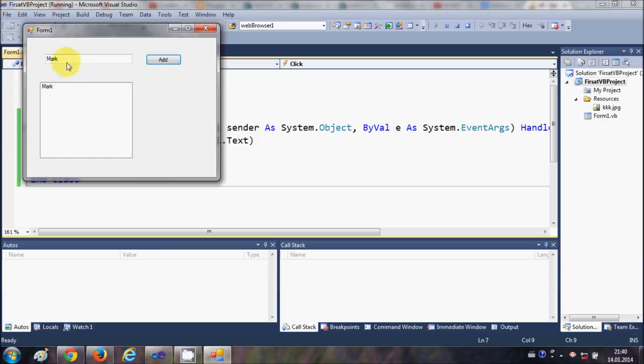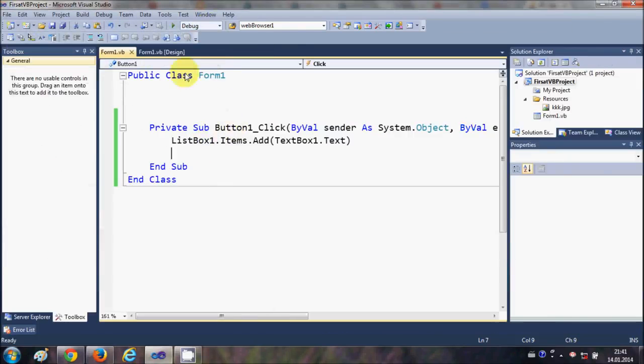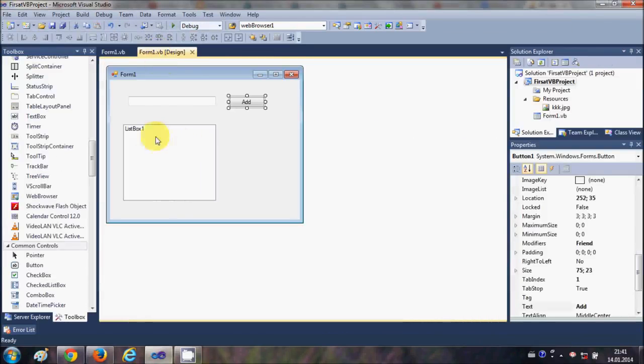add. It's added to the list box. Once again I will add a name to the text box, and it's added to the list box when I click add button. Okay, so like this you will be able to add items to the list box. Now let me just show you how you can select an item from the list box.